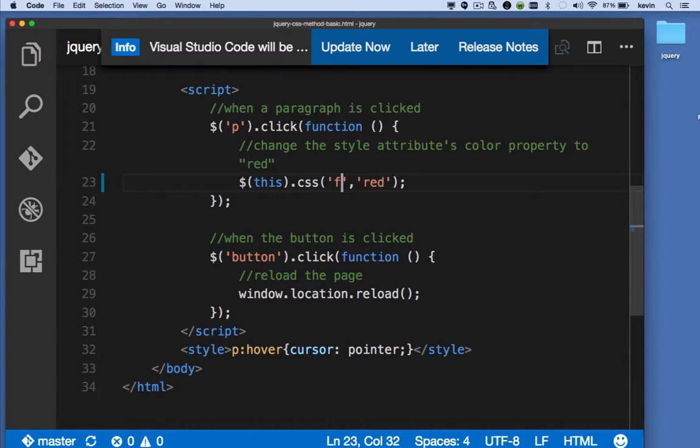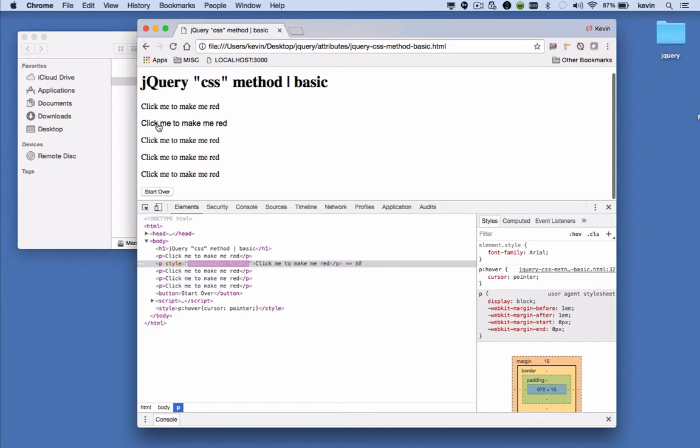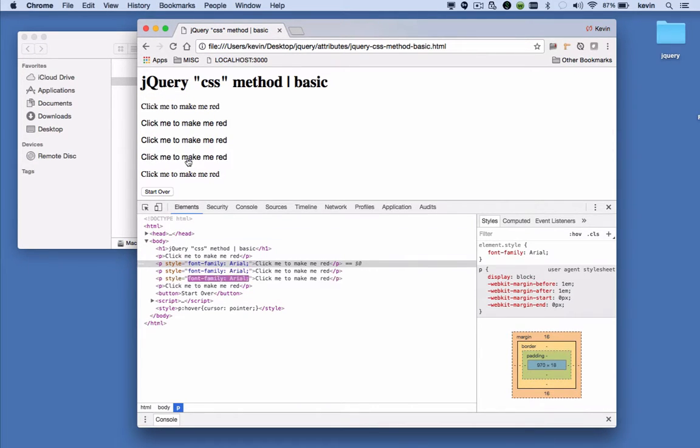I could change this to, for example, font-family, and I could make this Arial. I'll save that, and then I'll refresh the page, and you can see that when I click it, the font family changed to Arial in each case.